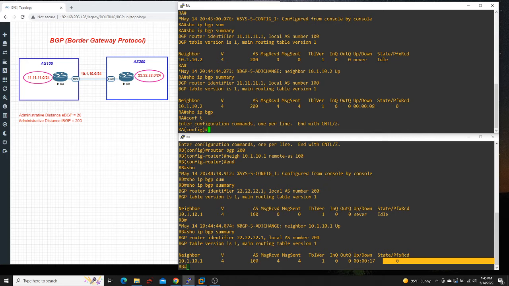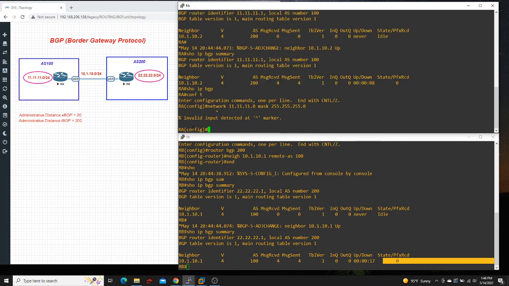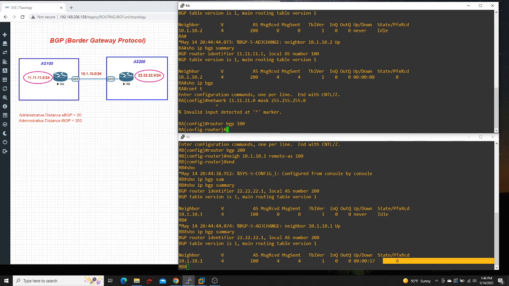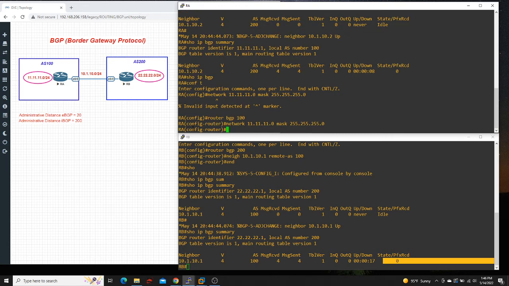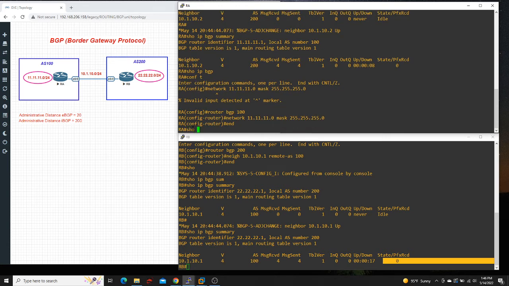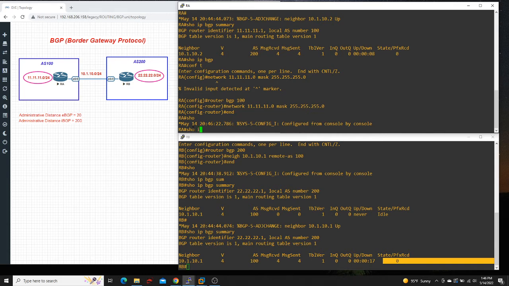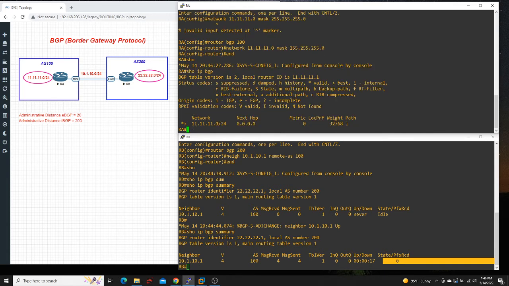To advertise a route into BGP, all you have to do is put network, then the route that you want to advertise, and then you use the subnet mask. I'm sorry, I should be in the BGP process. Then after that, just end it. So let's go ahead and check router A's BGP table. Voila. So now router A has a network that it can now advertise to router B.